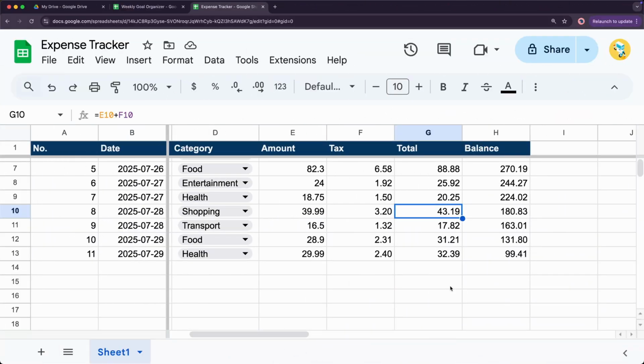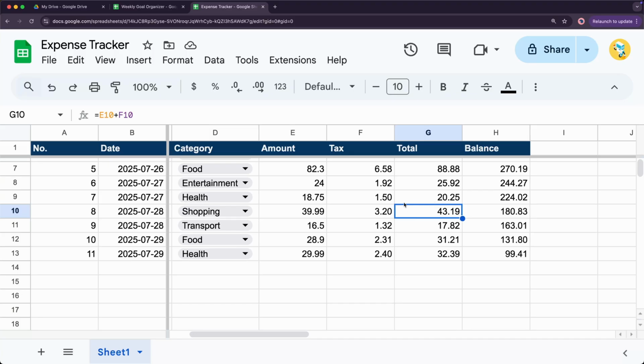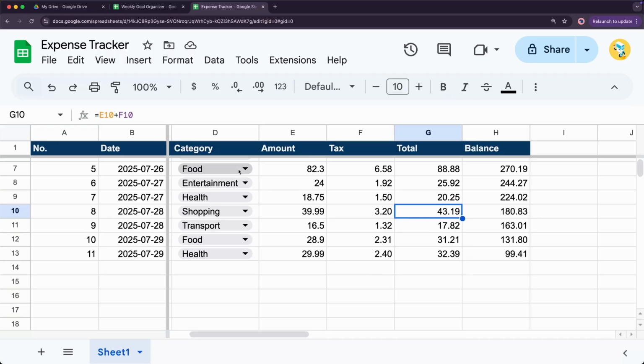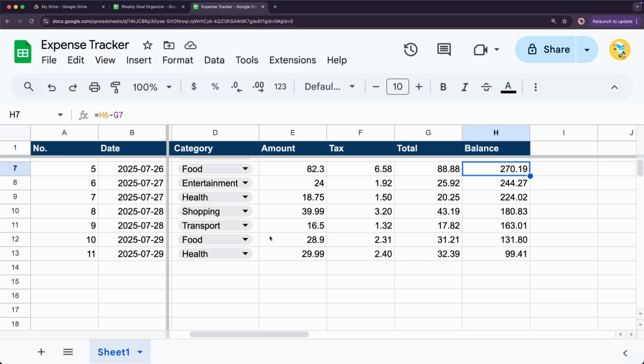Now, before we start analyzing our data, we need to understand cell references. This is super important. It's basically how we tell Google Sheets which cells to work with. There are three main types of references you will use all the time. Relative references. This adjusts when you copy formulas. We've seen this when we were calculating tax, total, and the balance. Second one is absolute references. These stay locked no matter what.